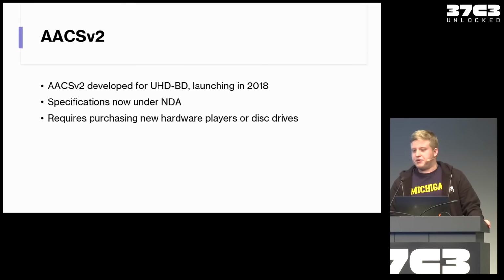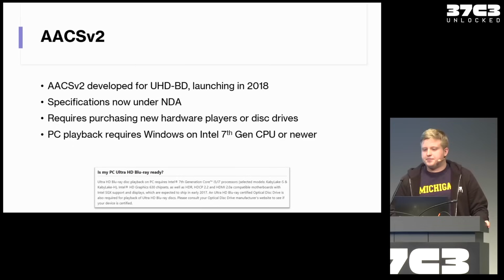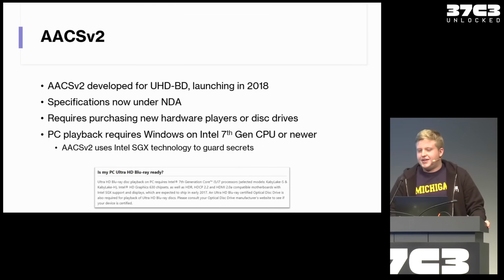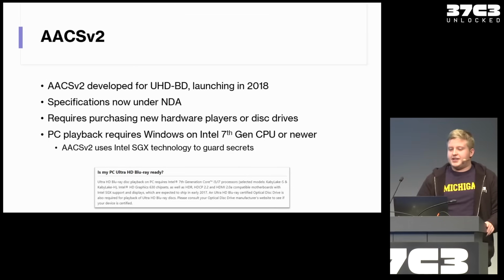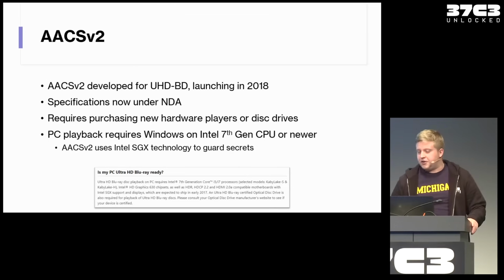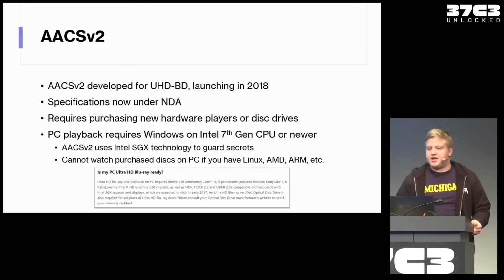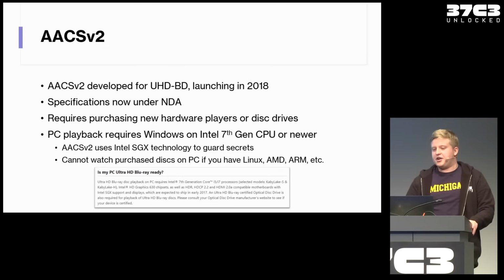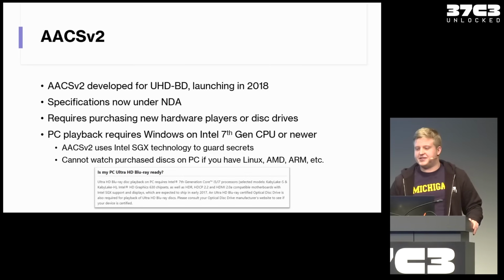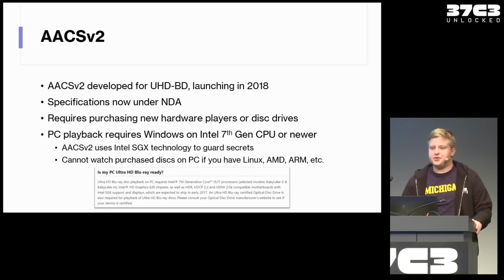And of course, it requires purchasing new hardware players or disk drives here on PC. And interestingly, PC playback requires Windows on Intel 7th gen CPUs or newer. So why is that? Well, AACS V2 uses Intel SGX technology to guard its secrets. So if you are on Linux or AMD or ARM or anything that is not officially supported Windows on SGX supporting Intel 7th gen plus platforms, sorry, your movies will not work.